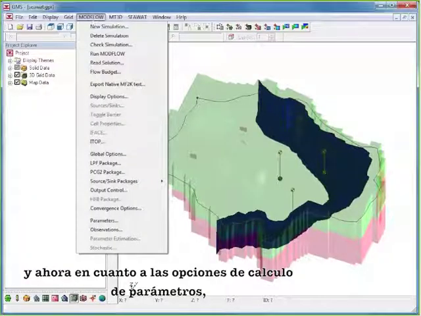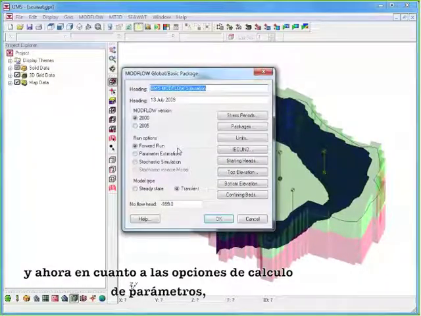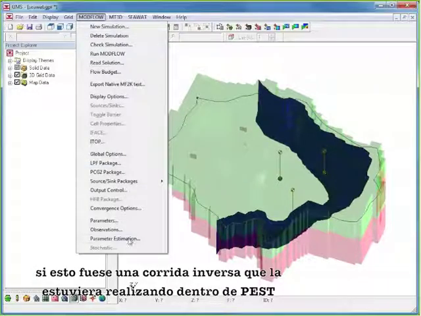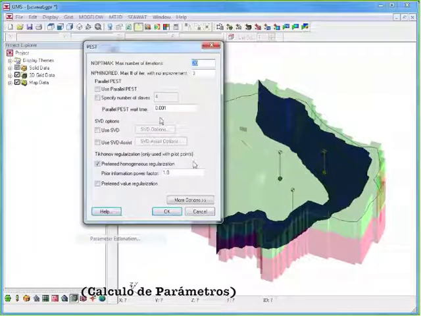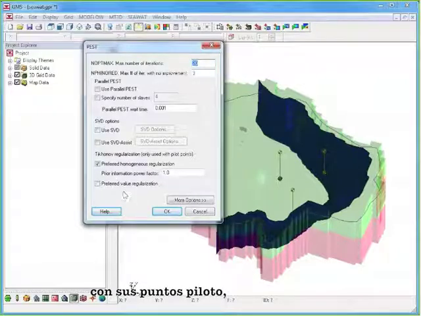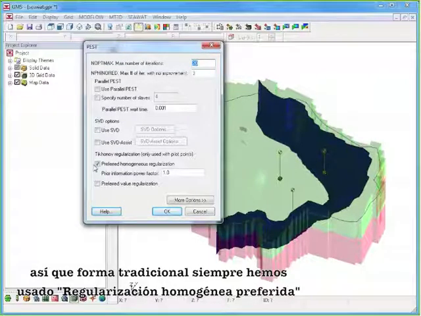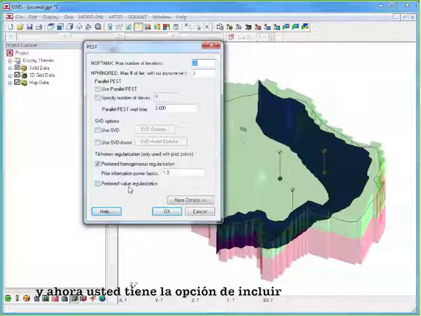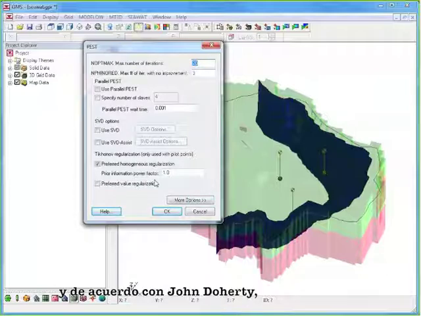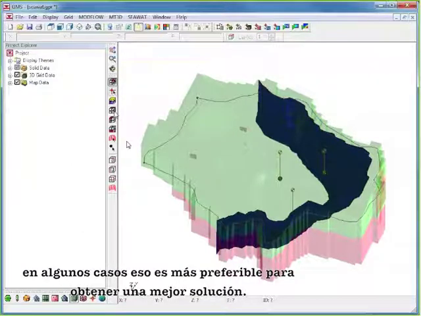So first, as far as the parameter estimation options, if this were an inverse run that I was doing inside of parameter estimation, you can pick the type of Tikhonov regularization you'd like to use with your pilot points. Traditionally, we've always done the preferred homogeneous regularization. You now have the option to include or just do preferred value regularization. And according to John Doherty, in certain cases that can be preferable, give you a better solution.